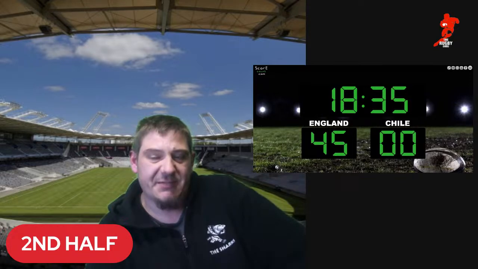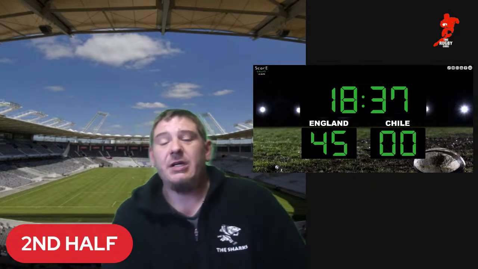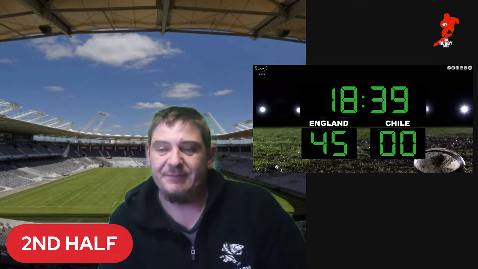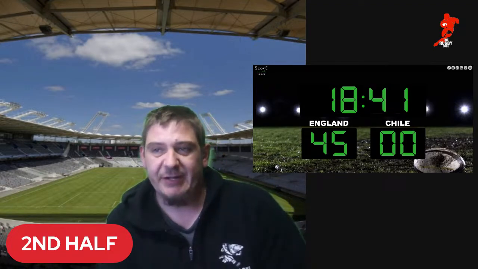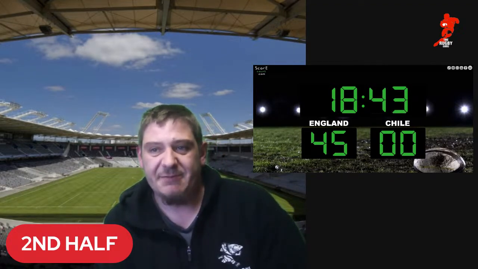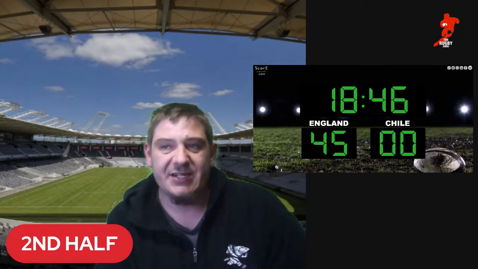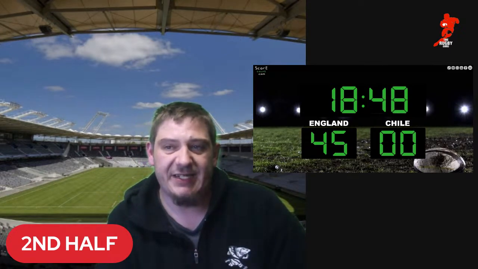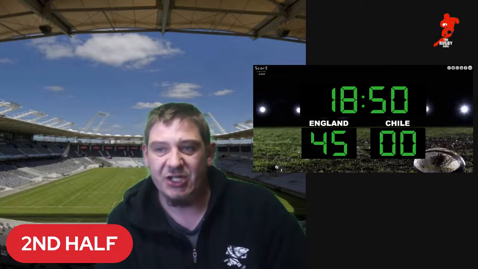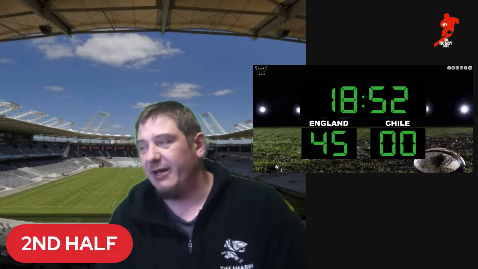Let's see, Ben Young's between the 10 and the 22-meter line of England now. On the near side of the field, going with a box kick over the top. Max Mullins chasing that one. It's going to bounce back and into touch. Will be a line out to Chile. Roundabout on the 10-meter line of England.